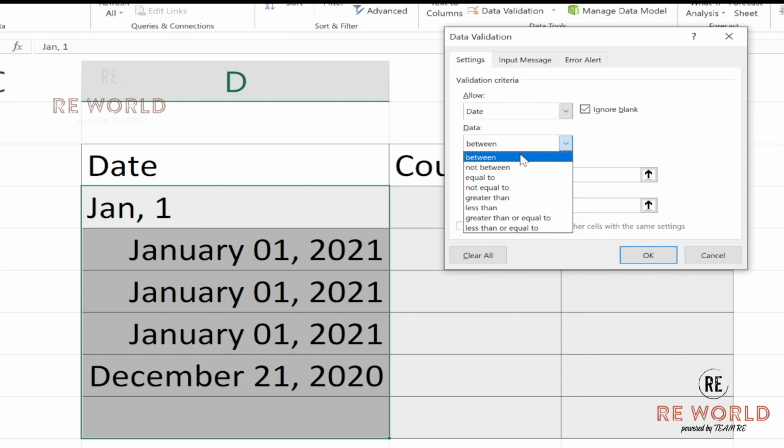It is between some dates, or not between. Maybe I want people not to add any date from 1st January 2021 to 31st January 2021. Either they should add a date before that or after that, or they are allowed to add only one date. There are various features here. I can choose date, or greater than or equal to, or any date before that or any date after that, but here I will explain the first condition, between.